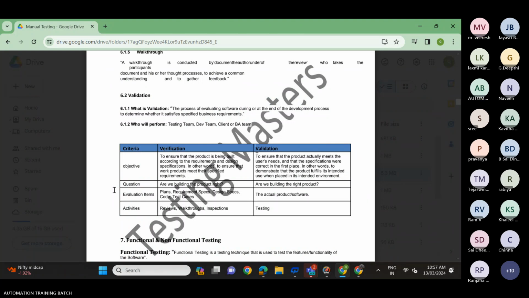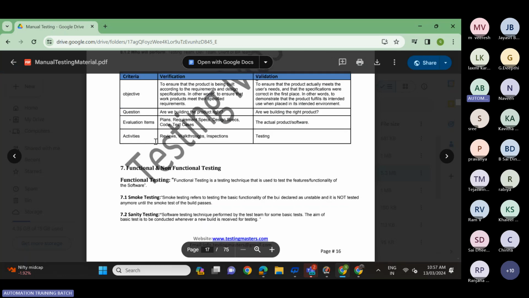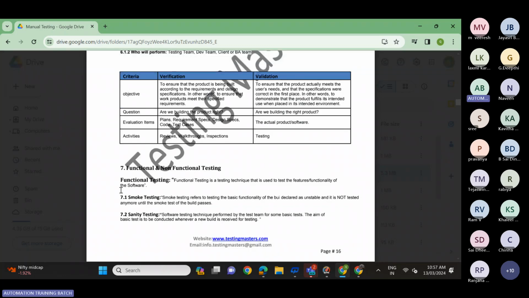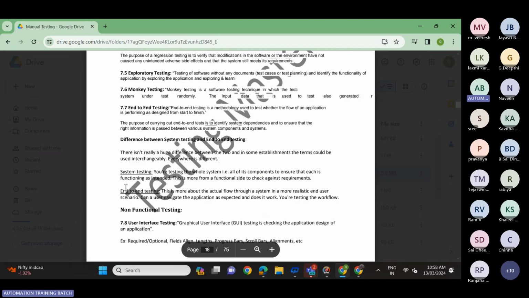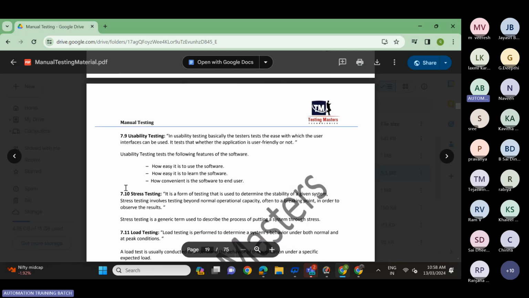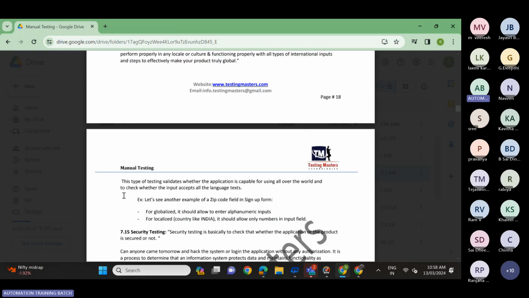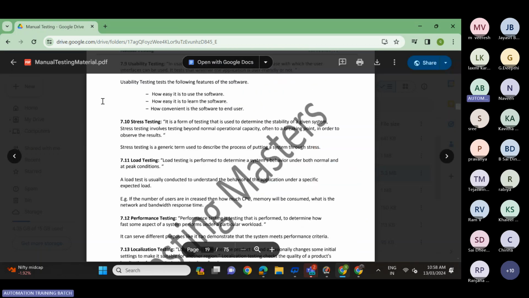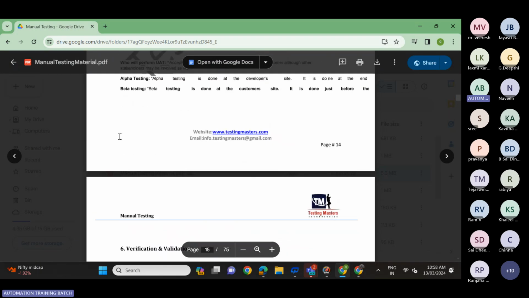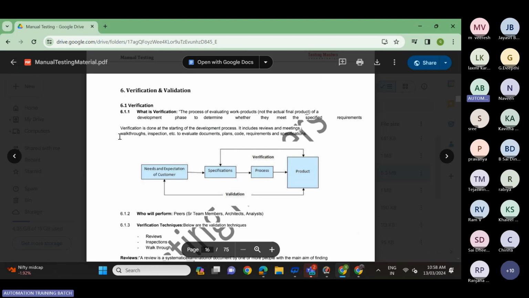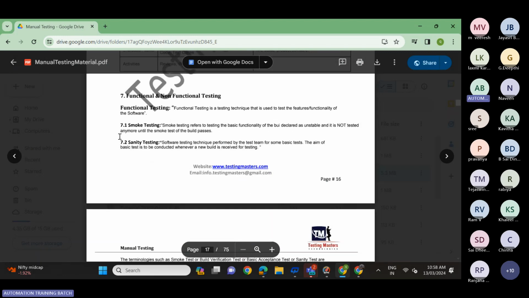Okay. Next, functional and non-functional. We'll go through this and we can wind up the session for today. We'll go up to functional and then we can stop.